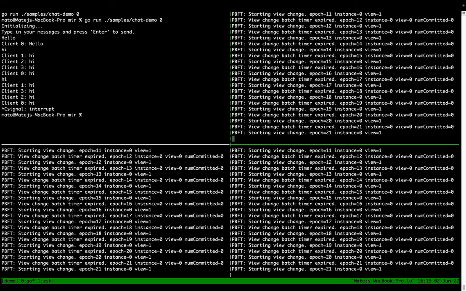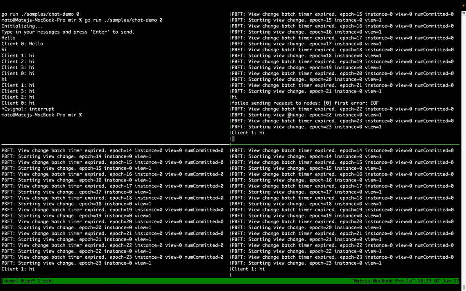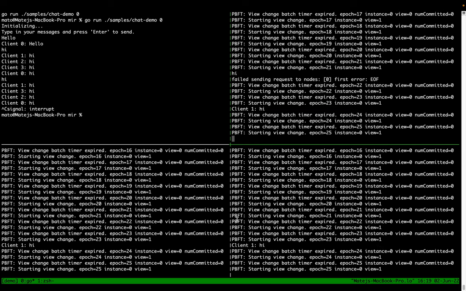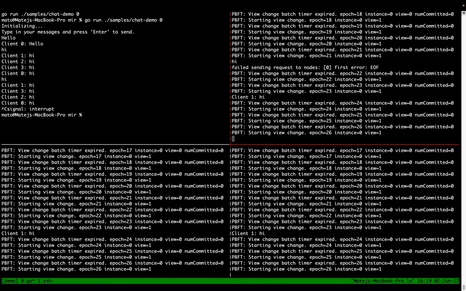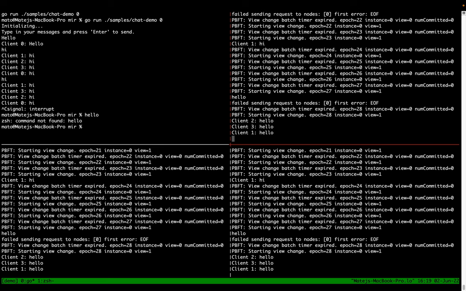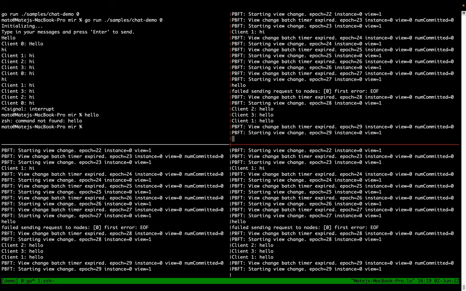So now one node is dead, but I can still send a message. You can see that I failed to send it to node 0, but I still sent it, and now it takes slightly longer because there's some view change timeouts involved, but the message will be delivered. I can also do it concurrently in all the nodes at the same time. I write a hello message. Everybody tries to send it to node 0, they fail, but everybody delivers it. So this was the chat application.